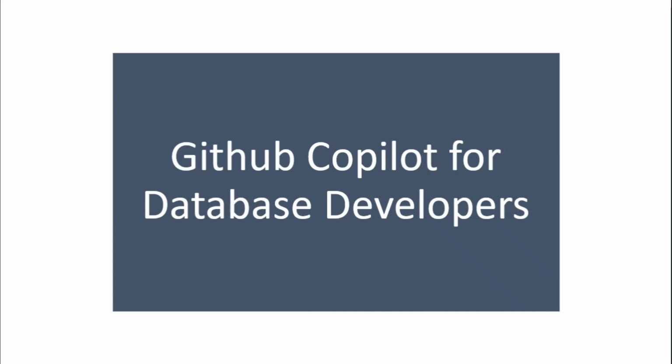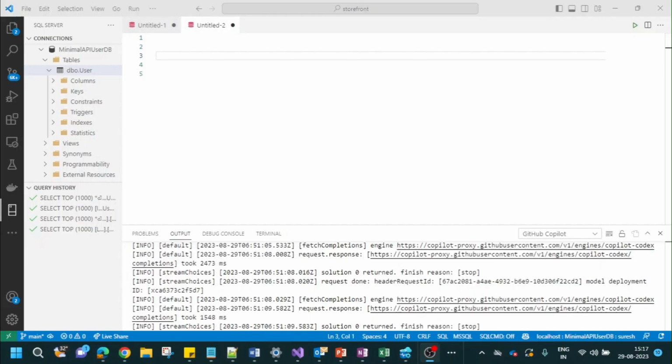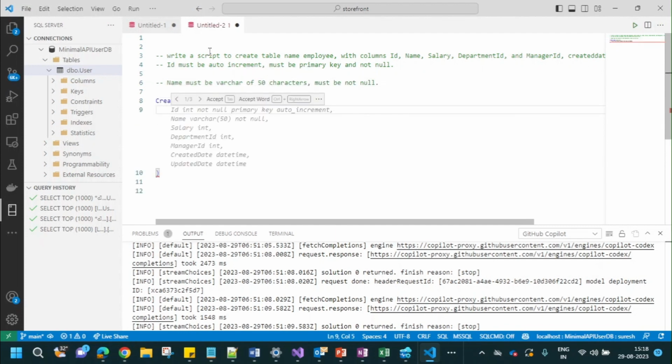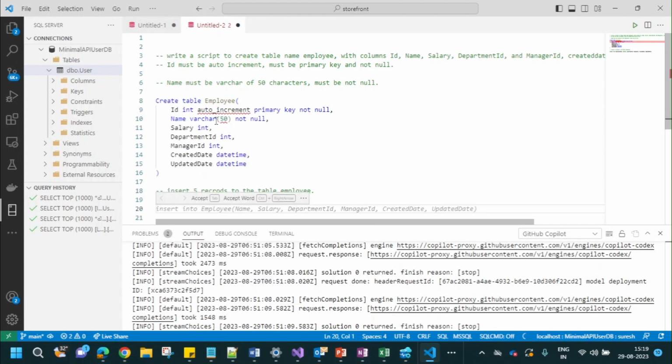In this video, I would like to talk about GitHub Copilot for SQL Developer and how Copilot will help database developers. You can use GitHub Copilot as an extension in Azure Data Studio or SQL Server Data Tools and Visual Studio Code. For this demo, I have selected Visual Studio with SQL Server Data Tools.